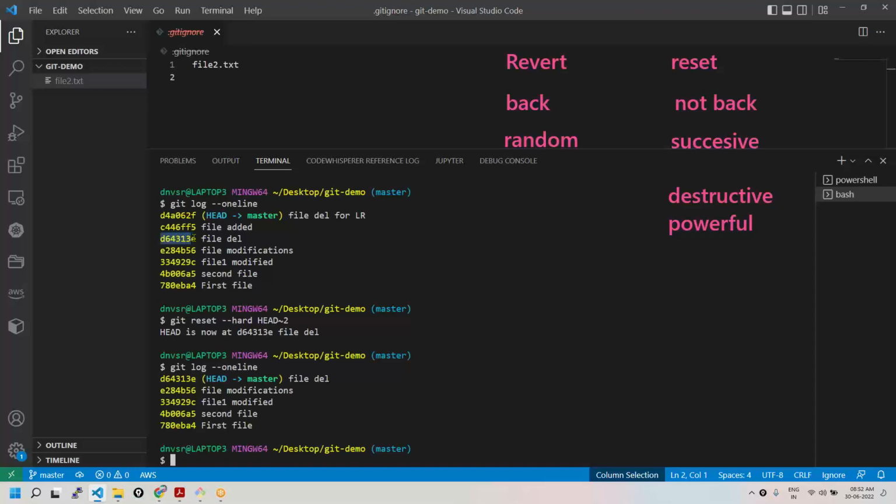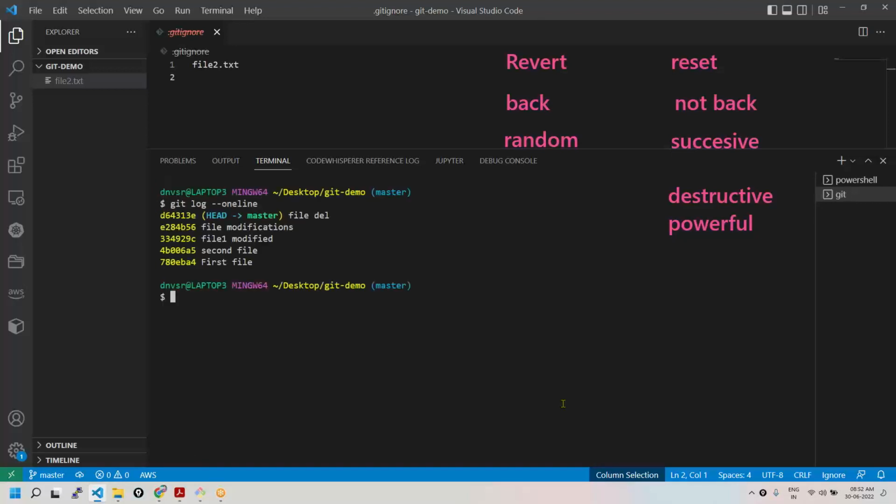See, this became the topmost. Or else you could have simply used the commit ID. Anything is fine. This is how reset works. I just want to reset everything. Git log, git reset hard, head tilde. I want only 2 commits, so 3. 3 means the top 3 will be discarded. Discarded means all the changes in those files will be discarded, as well as those commits removed from the log.